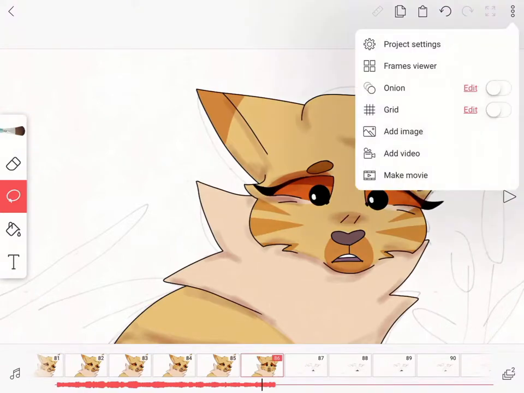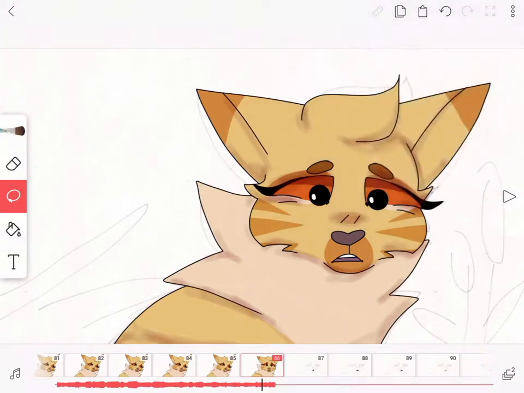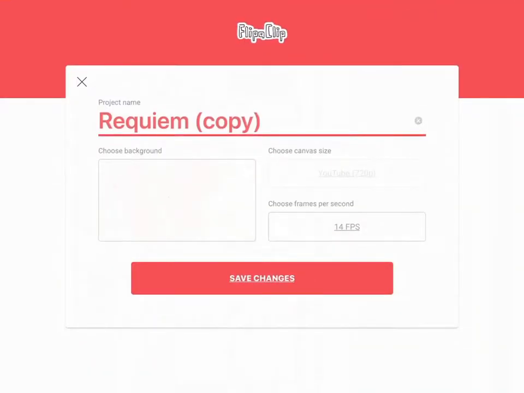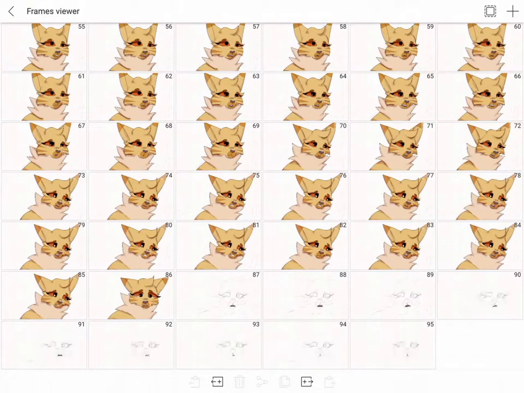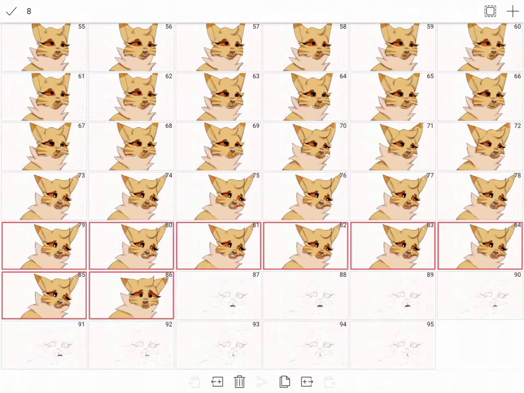Then we have the 3 dots right here, and this is where you can modify your project settings, change your frame rate and background. You can go to your frame viewer. This is a good one for when you want to duplicate one frame a lot. So you just go through and select all the frames you want to duplicate a lot of. You do the 2 paper tool and copy it, and then you press the forward facing or the backwards facing clipboard tool, which will copy it either behind your selected ones in red or in front of your selected ones in red.